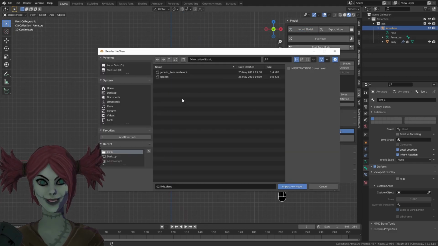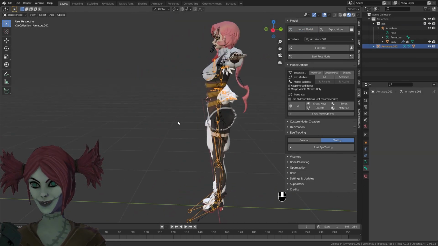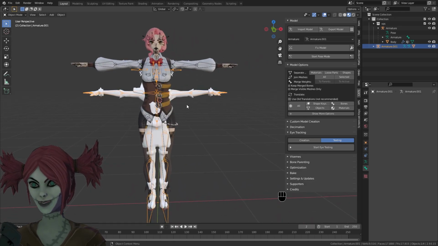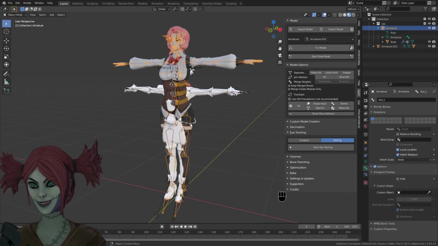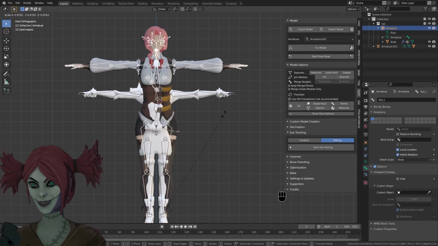Let's import an old model of mine. Yeah, so she is ginormous. So I think what we'll do is we will grab this model and scale it down.